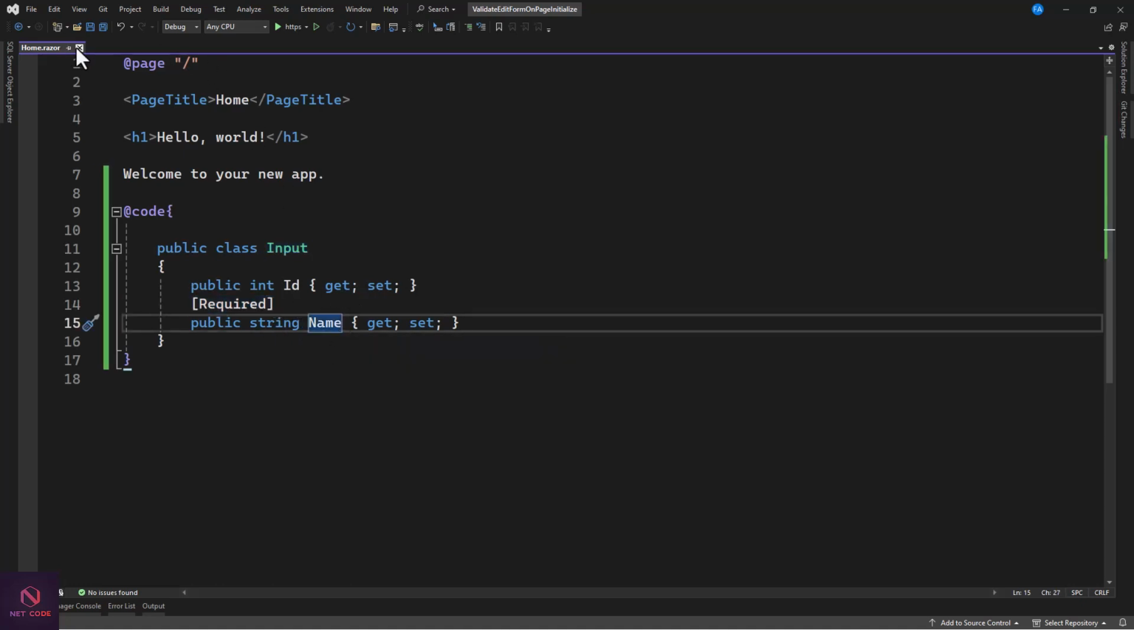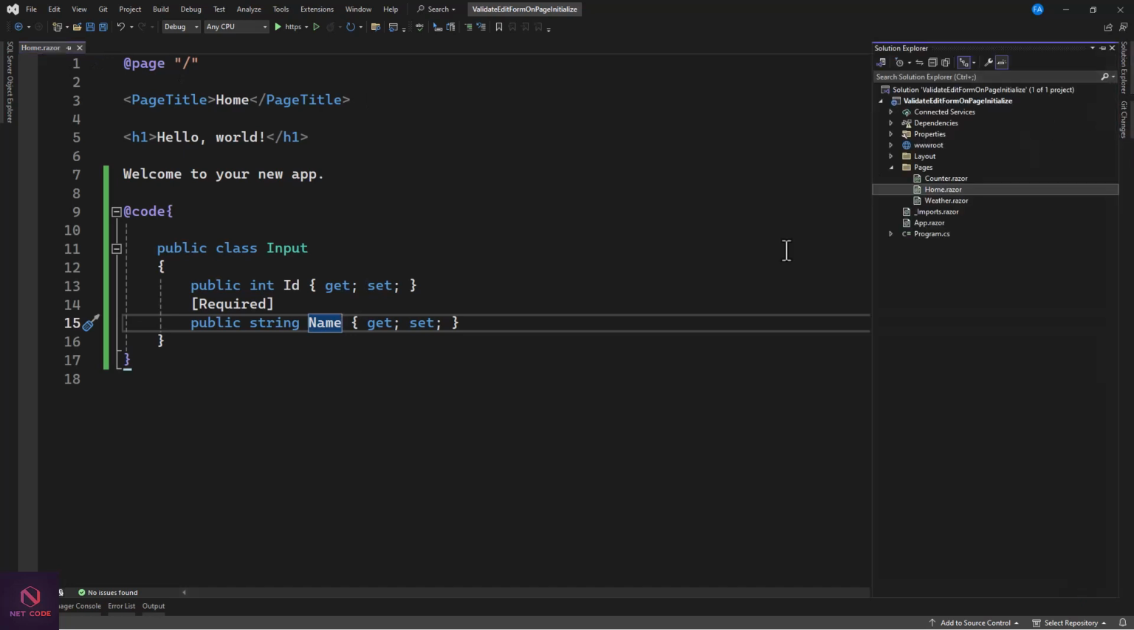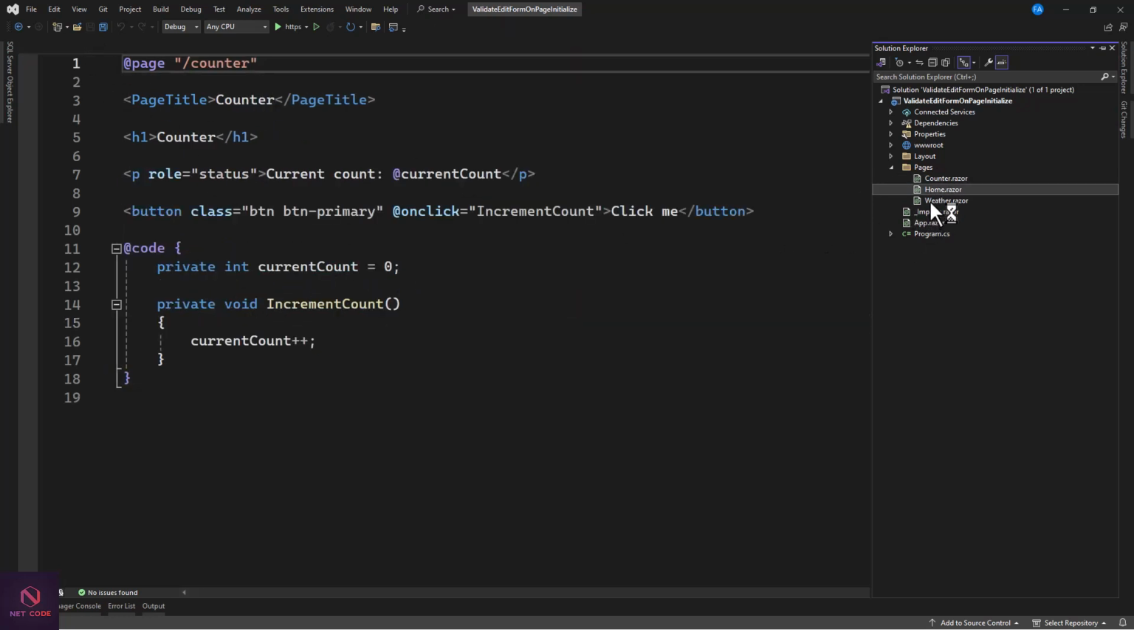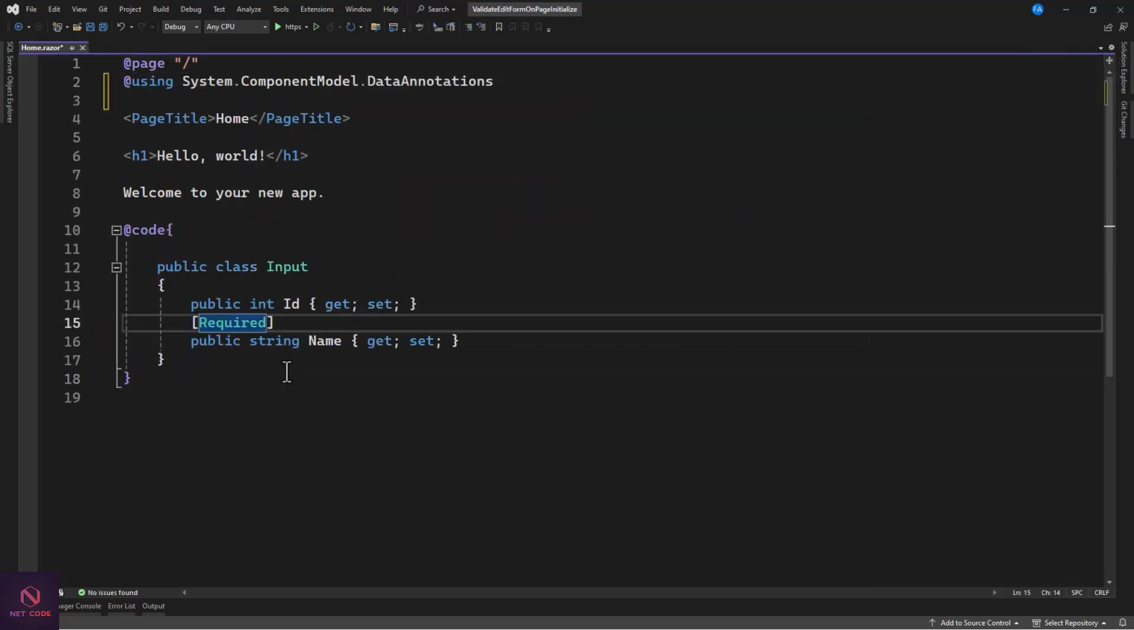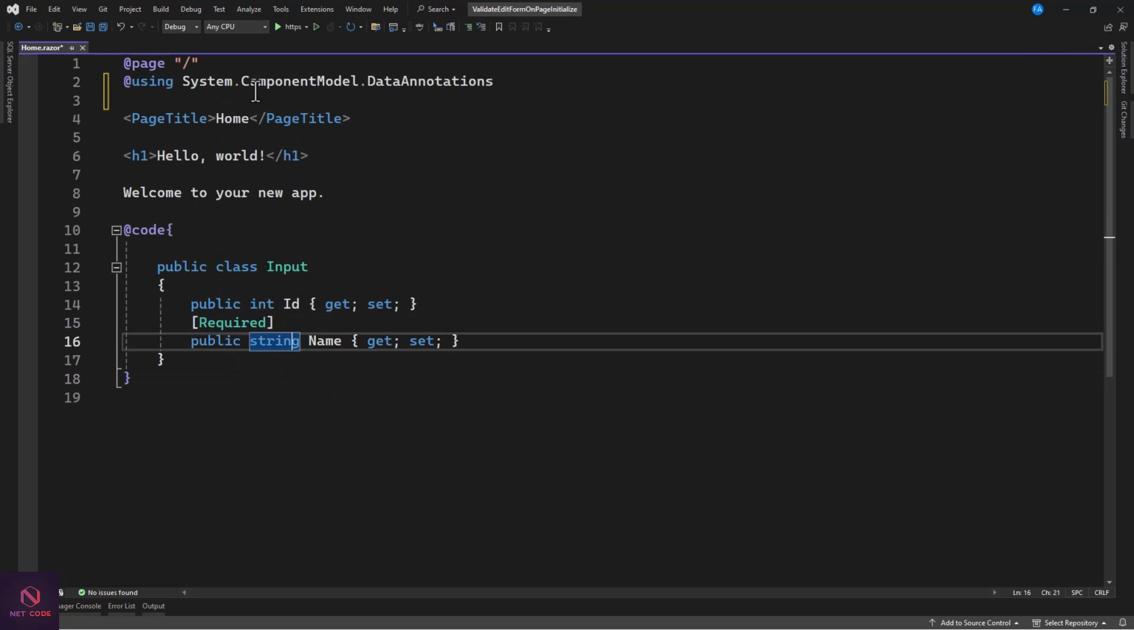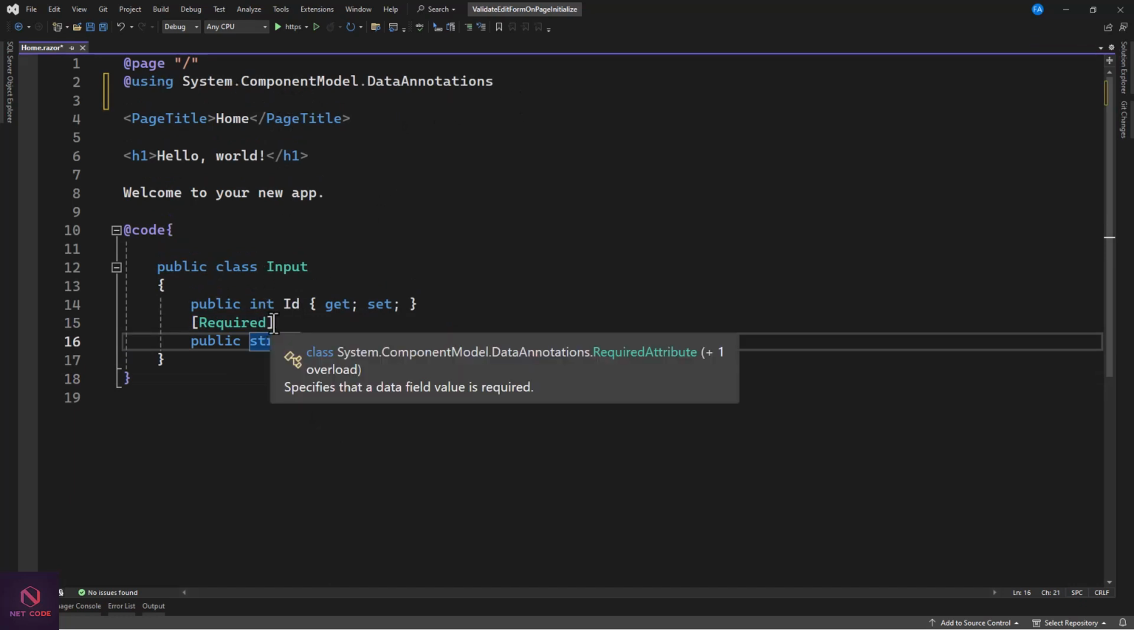So let me save this. Let me reopen it again, because I hate this black and white or white and blue. Close this and open it again. Alright, so for this, we need to use System.ComponentModel.DataAnnotations. I believe you know this attribute.